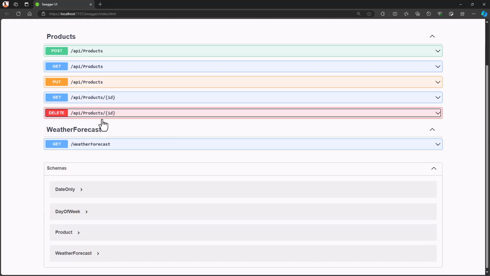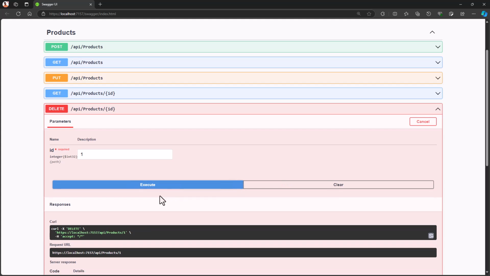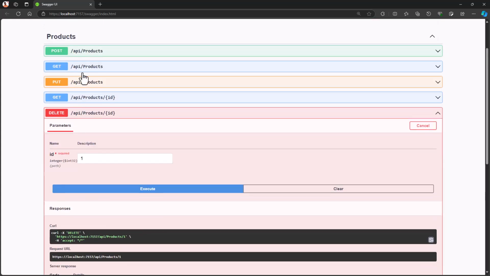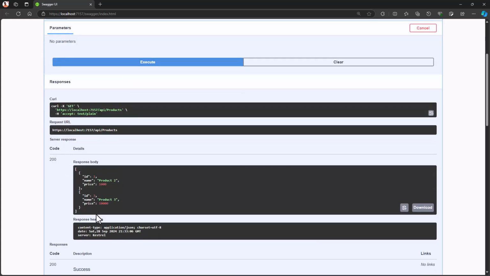Now let's see for delete. You want to delete the same product, that is 1. Execute this, and we have it. Let's go and get all. Execute this, and we don't have product ID 1 inclusive. And that is a wrap.